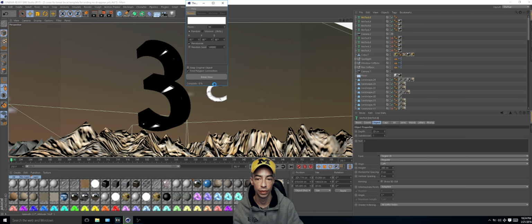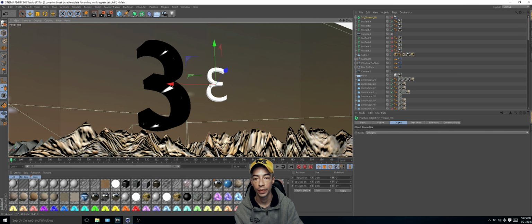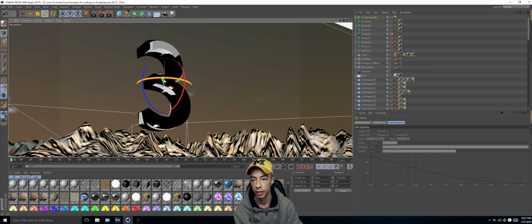Right now it's just going through the 3 and cutting it up. Just give it a minute. Okay, so now our number 3 is completely broken up. You can see it right here. Line it up with our original number 3s. Spin that 3 in place.